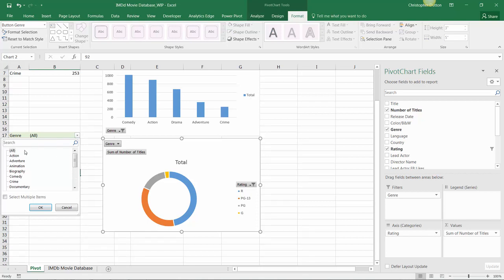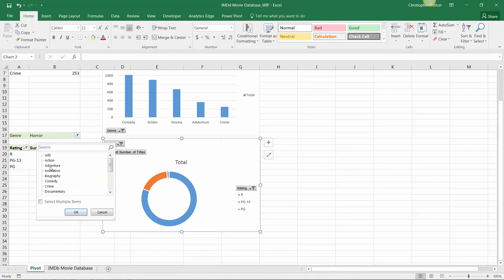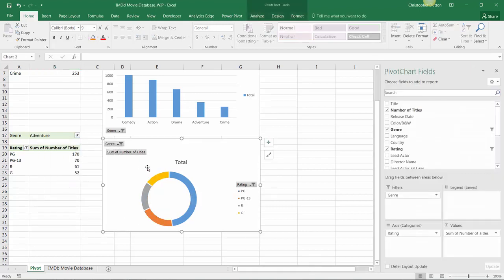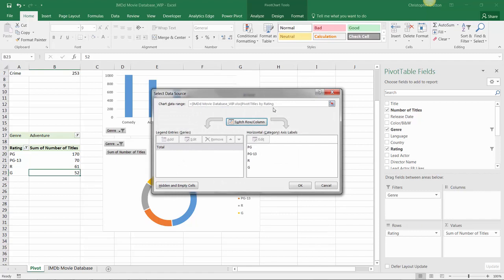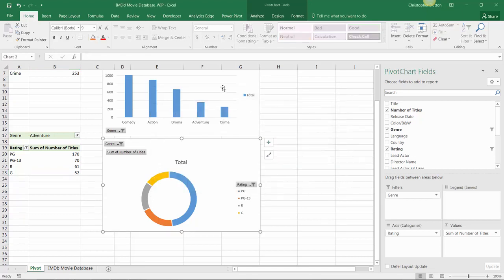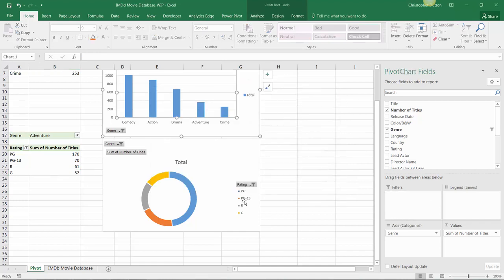So for example, I can easily see how the distribution of titles looks for horror movies specifically, which are almost entirely R-rated, versus something like adventure films, which are much more heavily skewed towards PG films. And then one thing to call out, if I right click and choose select data, this is where I can tell exactly what pivot table this chart is reading from. In this case, it's the titles by rating pivot table. And I can do the same with our first chart, select data, titles by genre. So it's a good way to kind of keep track of what's tied to what.